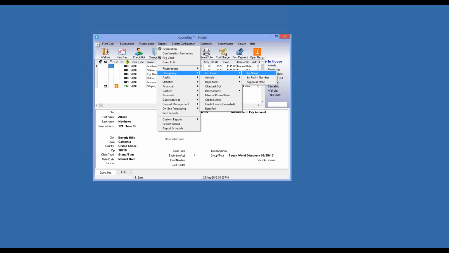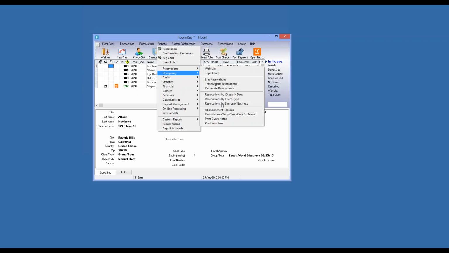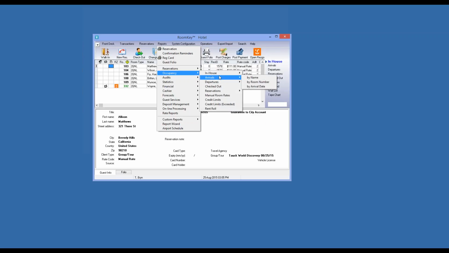Do know that if you were doing the reservations, print guest notes, now this is only for arrivals that are coming in that day, those notes were not cut off. These were showing the full note. So it's only the changes to the notes on the arrivals and the in-house reports.